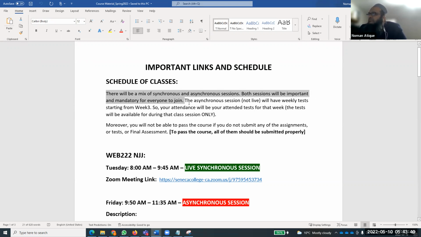Now you see here the asynchronous session, which is not live, will have weekly tests. This is very, very important. I'll talk about how many tests and when they will start, but your weekly tests will start from week 3, and not live. The asynchronous session will have those tests, and that test will be available only during that asynchronous session. That is something you have to keep an eye on.